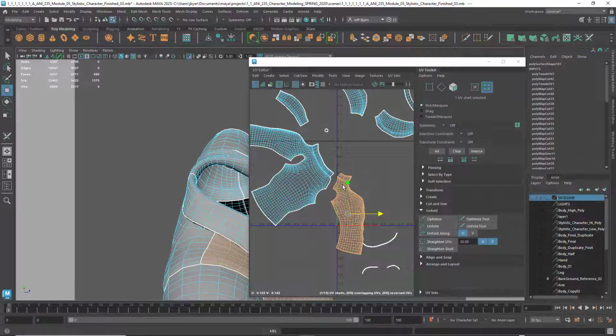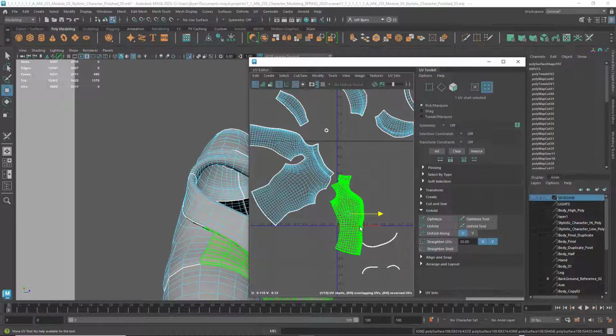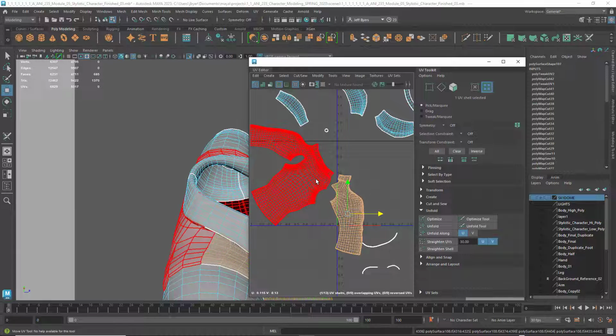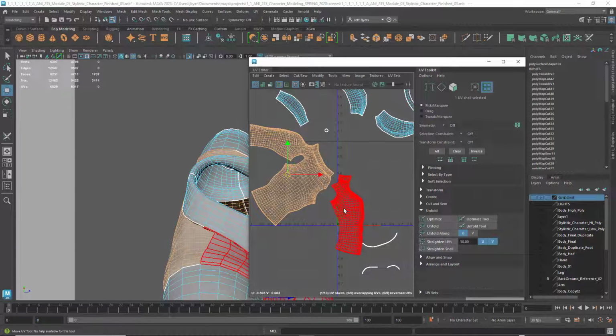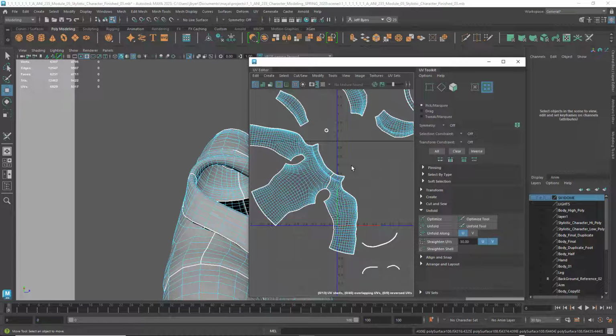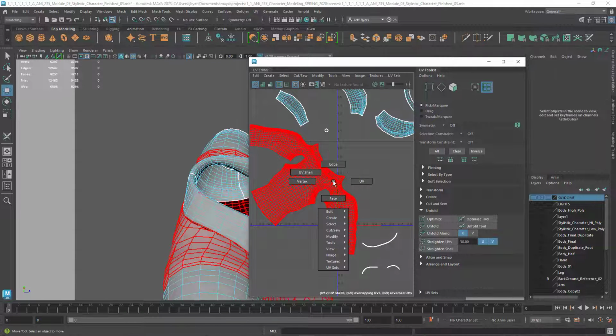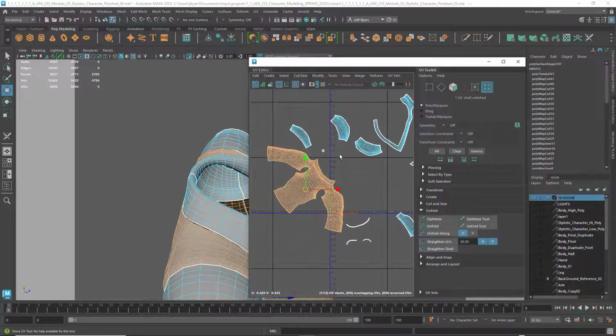Now, I don't want to do that, but when you do something like that, what you do is go to Unfold again, and it looks like it didn't do much. So to me, that makes me think that it was pretty optimized as is. So I'm going to Control Z back and get it back to where it was. Okay, so I've got one UV shell. All right, so that's basically it.